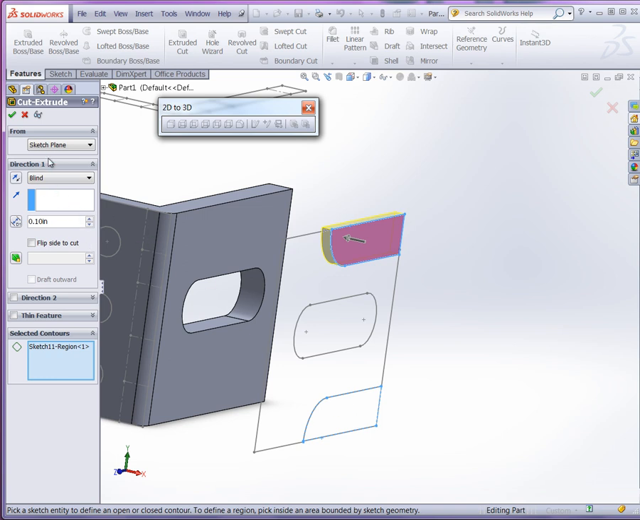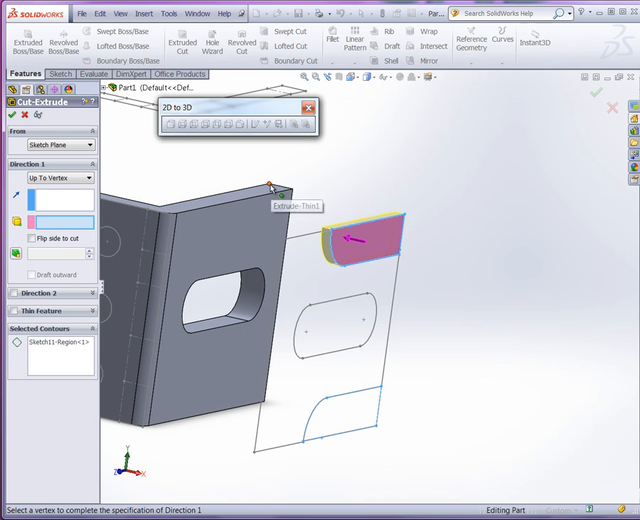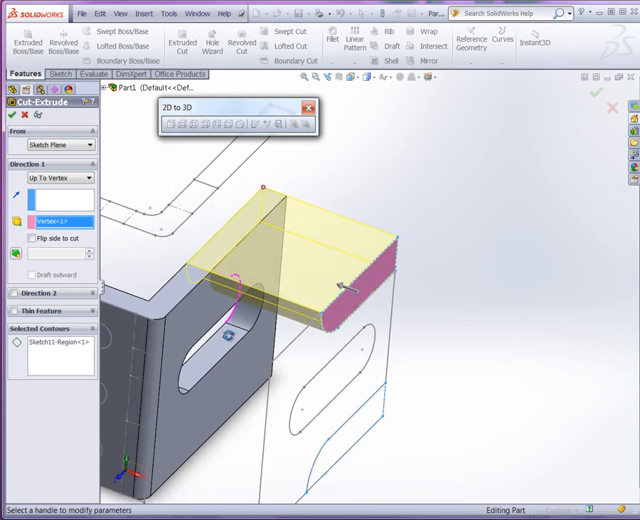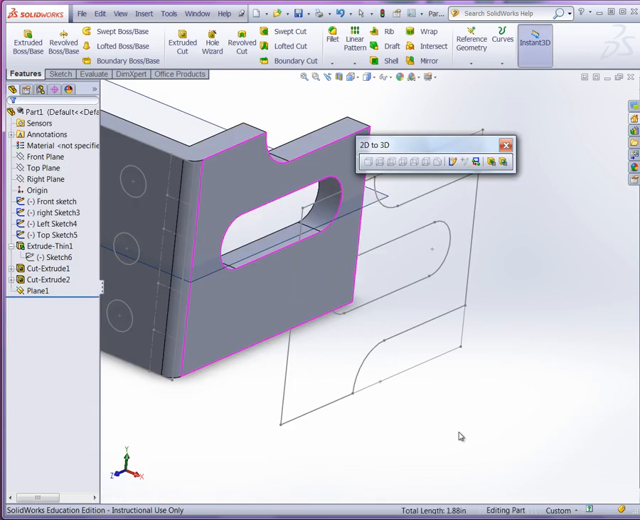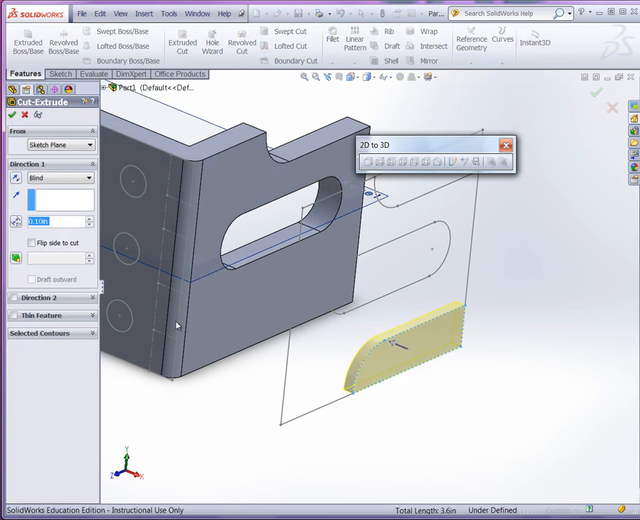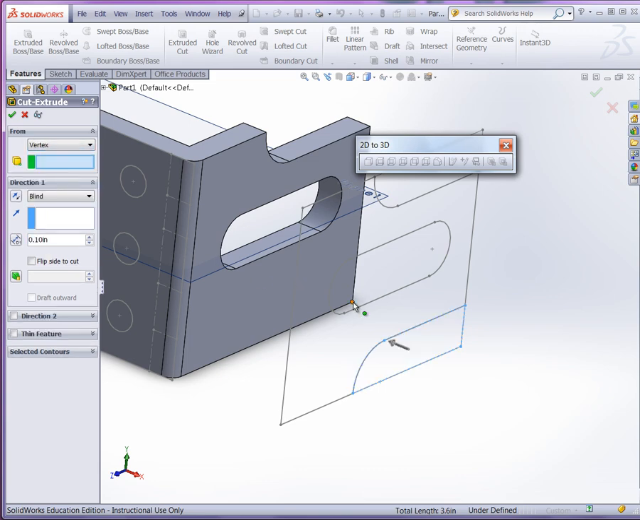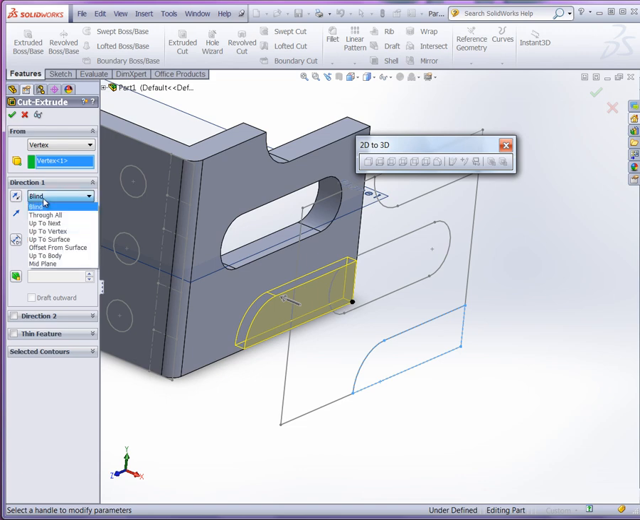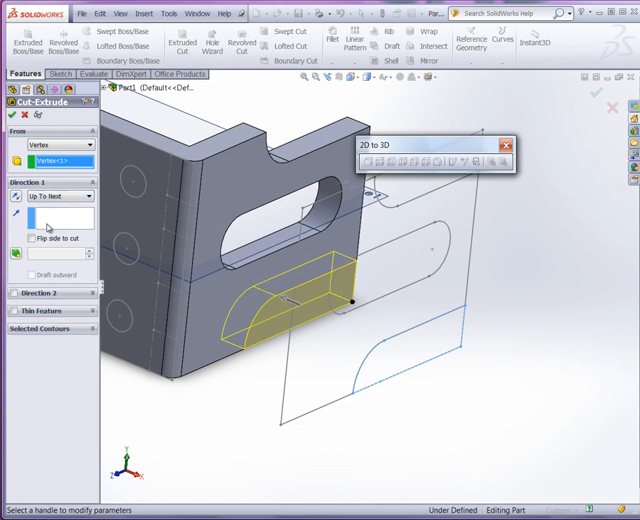Again, as a cut extrude, it doesn't matter if we have to offset it because we're not cutting through anything, and we could go up to vertex and select the inside point there, right? That's what we're cutting through. Let's use this one right here. Let's see if we can pre-select. Right? And do the cut extrude. Right? And again, we'll start from vertex. We'll start here. And then we'll go up to next, or up to vertex, whichever one you want to use there.